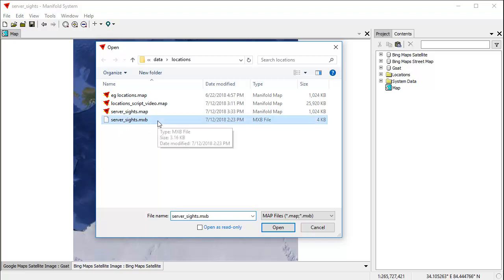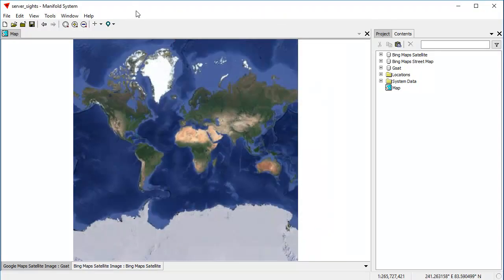That's a Manifold Archive, so you can just click on that and open it. We've already opened it right here, and it opens instantly. And if you double-click open the map, what you see is a Google Maps satellite image and Bing Maps satellite image. There's two layers because sometimes Bing looks better and sometimes Google looks better. And we'll start by looking at it in Google.